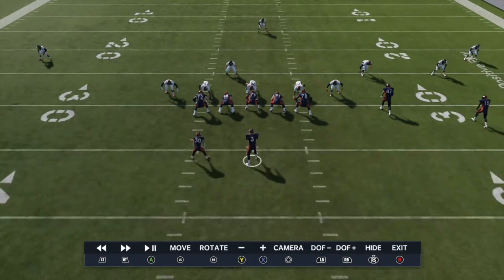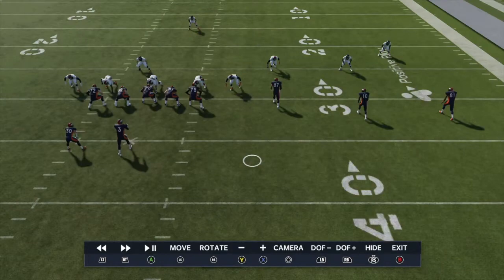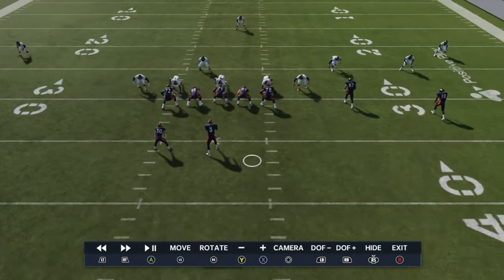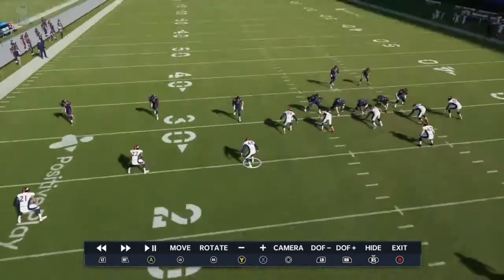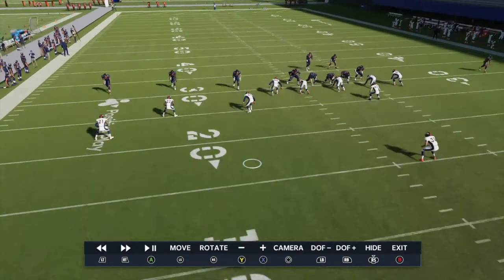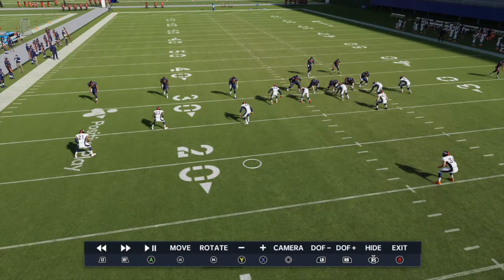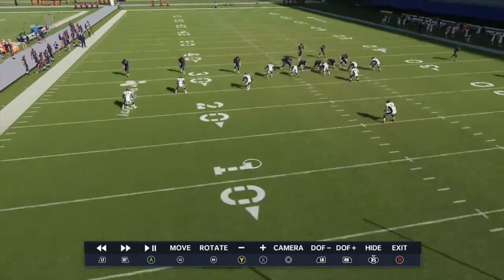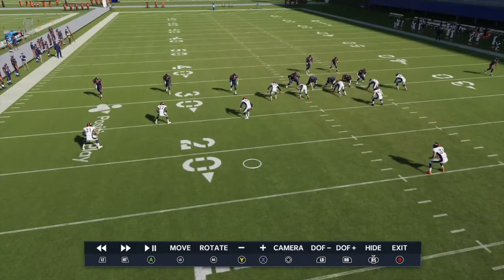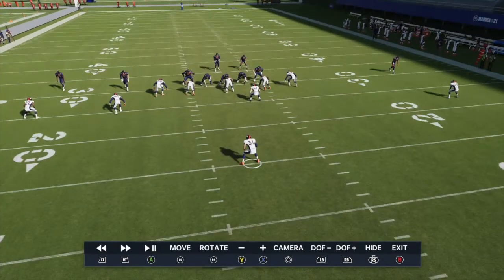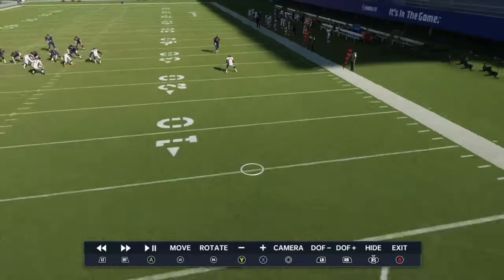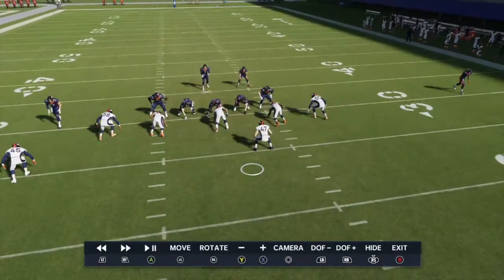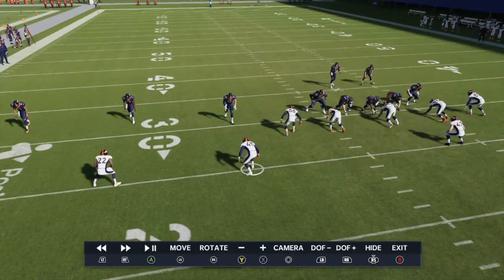Alright, so in this scenario, a cover 3 versus 3 receivers, this linebacker is mainly going to drop 10 to 15 yards. Most likely he's going to end up around the 20, 25 yard line. The free safety is just going to be dropping back. Same with this corner, and this corner as well. This linebacker is going to be dropping 10 to 15.